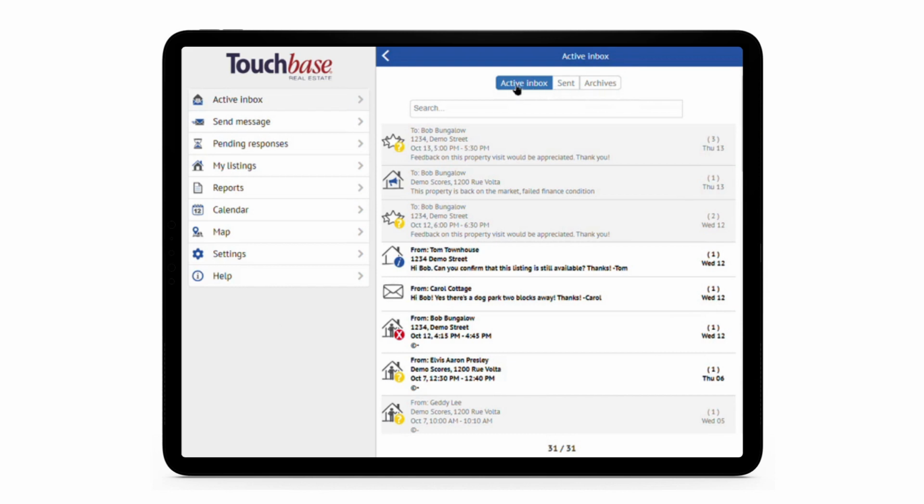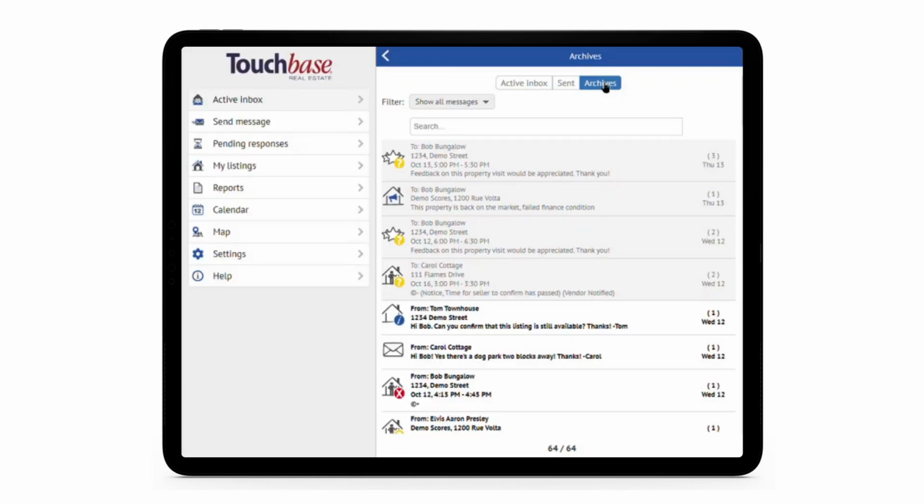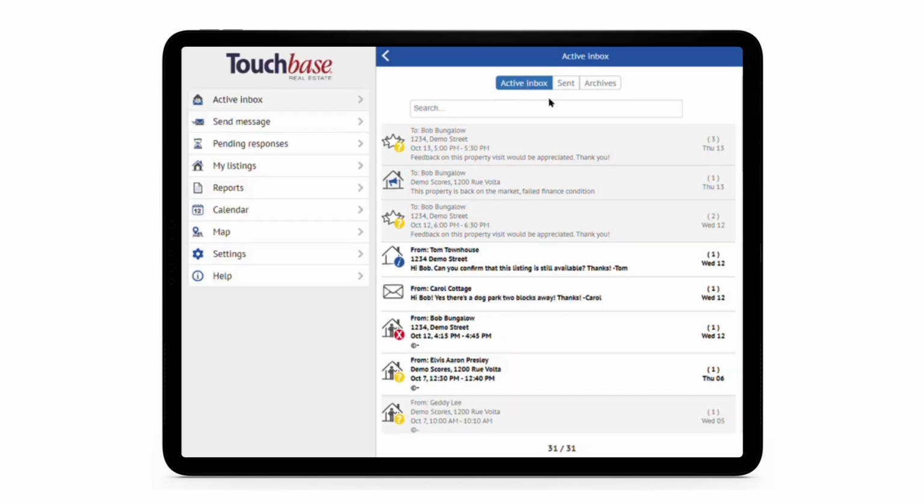At the top of the Active Inbox, you'll see three tabs. There's the Active Inbox itself, which contains all your inbound messages. There's the Sent tab, which contains all your outbound messages. And there's the Archives tab, which contains all your inbound and outbound messages. Please note that a message will stay in your Active Inbox for 30 days. If you want to retrieve older messages, you can do so via the Reports section, which we explain in another video.